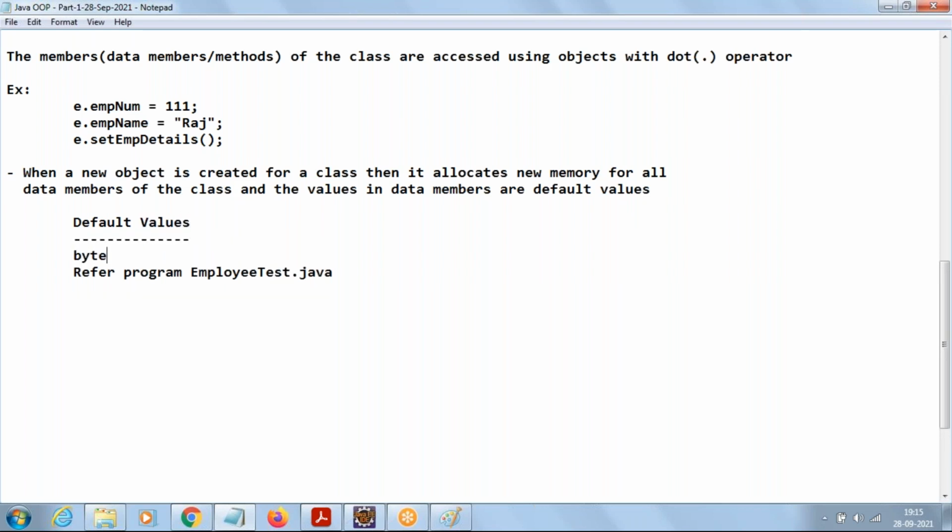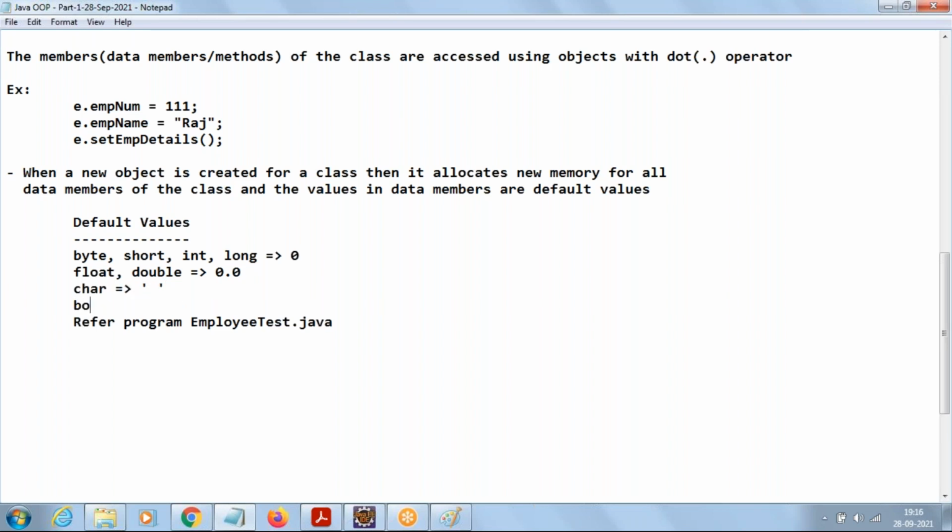For byte, short, int, long, these are integral types. For all these integral types, the default value is 0. And for float, double, 0.0. And for character, a single space. Then for boolean, it is false. And for reference type, any reference type means any class type, for example String, then it is null.